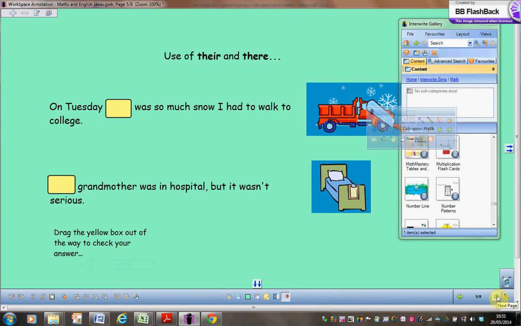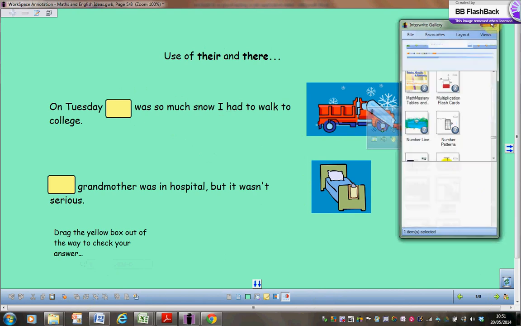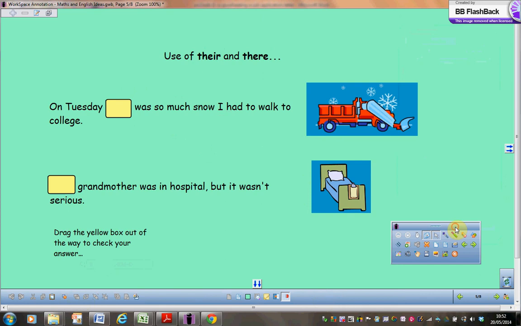The next one I did was literally, yet again, let's go to the gallery, we're just in our way for a little bit at the moment. I've inserted media for the pictures here, just to make it look a bit more attractive. This one's about the use of there and there. And I've just used a text box with a sentence and a shape again to hide the key word. So in this case, on Tuesday, the student should have worked out it was the THERE, so they drag that out of the way, and there we go, we've got the correct question.